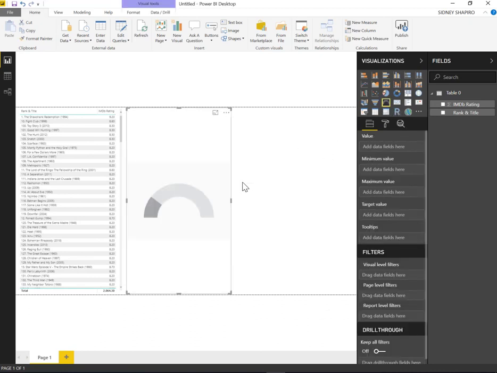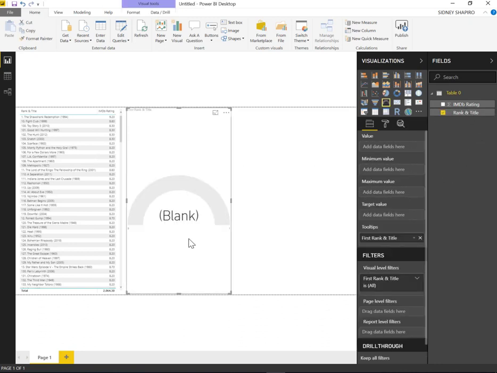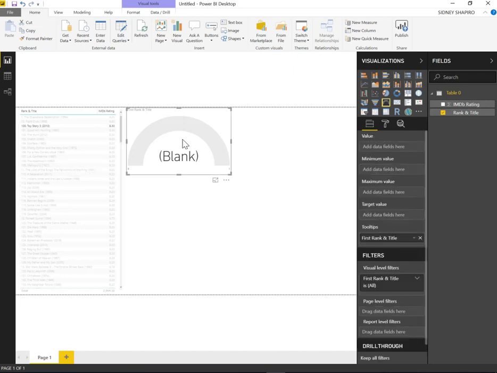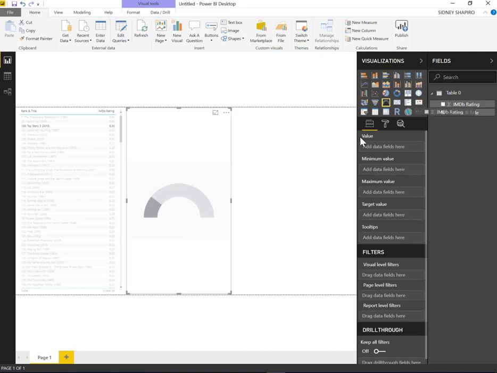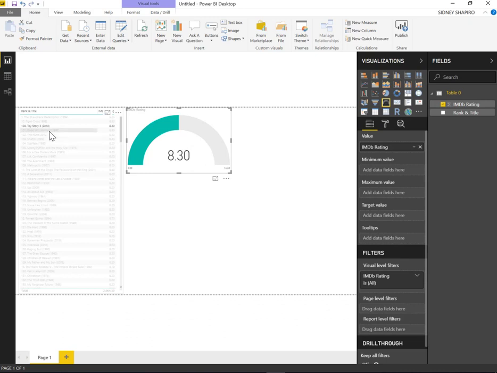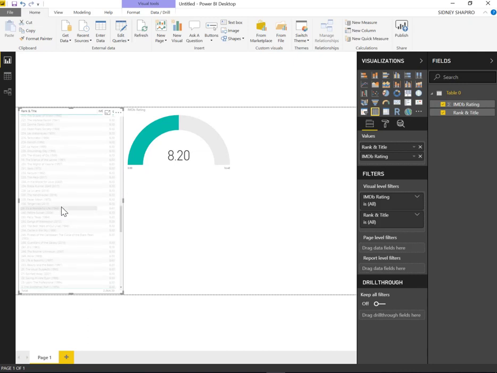Now, we could create additional visualizations, like let's say, for example, we want to see the rank and title for a particular one. In this case, it's going to show blank because we didn't select anything yet. If I pick Shawshank Redemption, didn't work? Let's try that again. I picked the wrong one. I actually wanted the other one. So let's go start again. I'll pick rating. We'll drop that in there. Aha, there we go. So now when I pick on a particular movie, it will update and show me the ranking for that particular title.